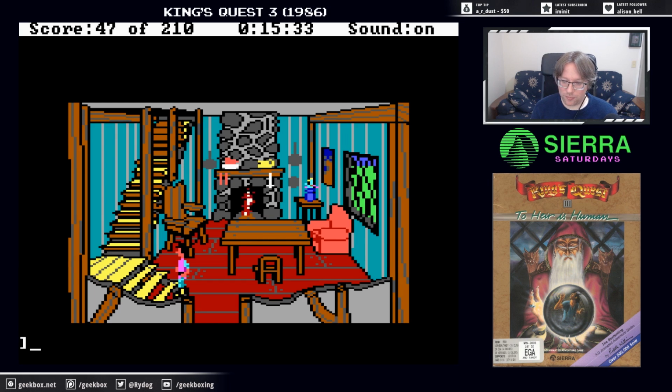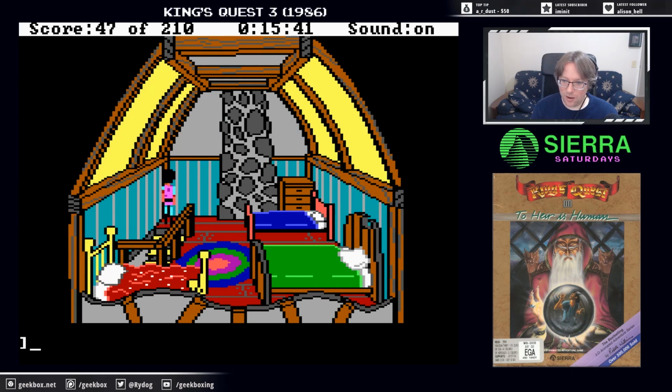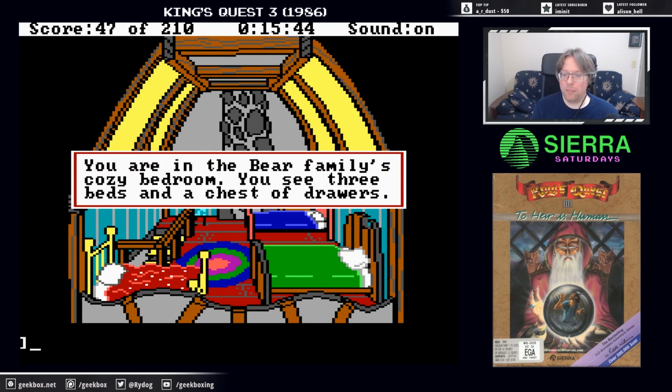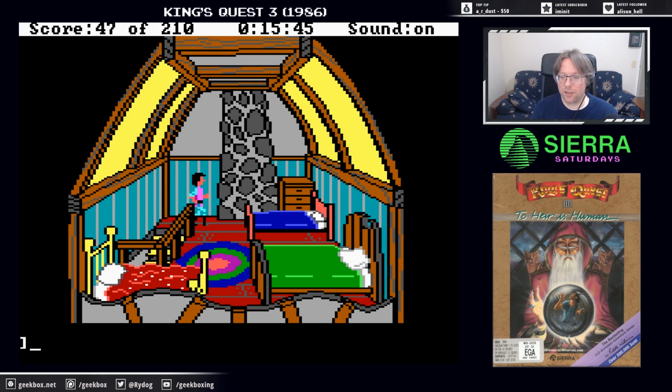Now, of course, it's random whether you get what you need here. Go upstairs first. Look around. You're in the Bear family's cozy bedroom. You see 3 beds and a chest of drawers. Yep. A dresser sits in the corner of the room.